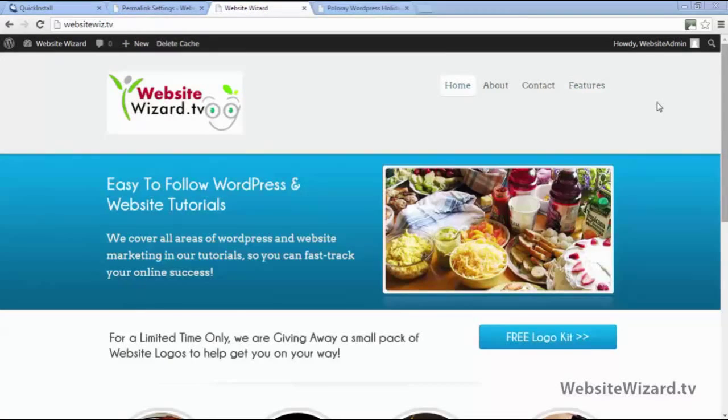So we've finished setting up our website now, and we've been using the free version of the Polarray theme. Now there is a premium version of the Polarray theme available, and that gives you a few more options. For those of you that may want a few more options with this theme, you might want to go ahead and check out the premium Polarray theme. I'll leave the link to that below the video. But I'll show you briefly what that looks like.